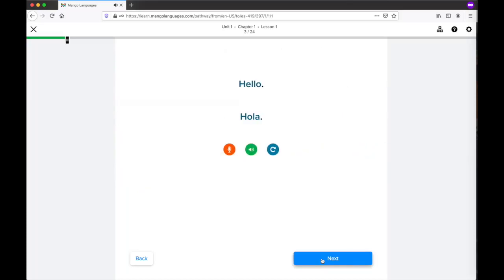So now, it's going to let's you learn hello. Ready? Hola. Let's hear it again. Hola. So if you click this button, you can do a voice comparison and record yourself. This does a pronunciation, and here you can replay it if I didn't quite catch that.